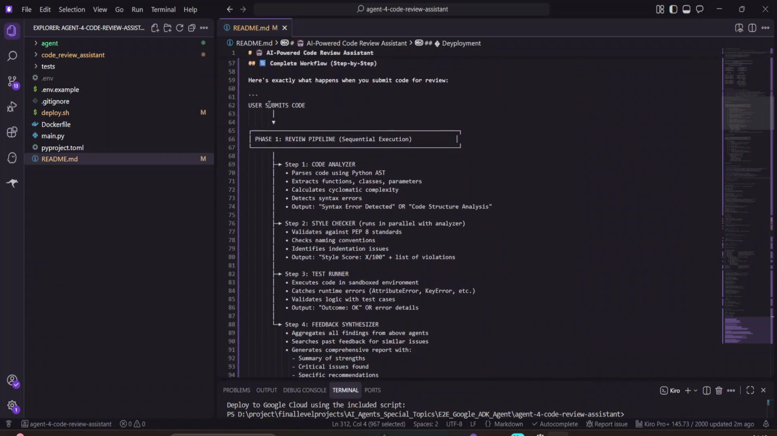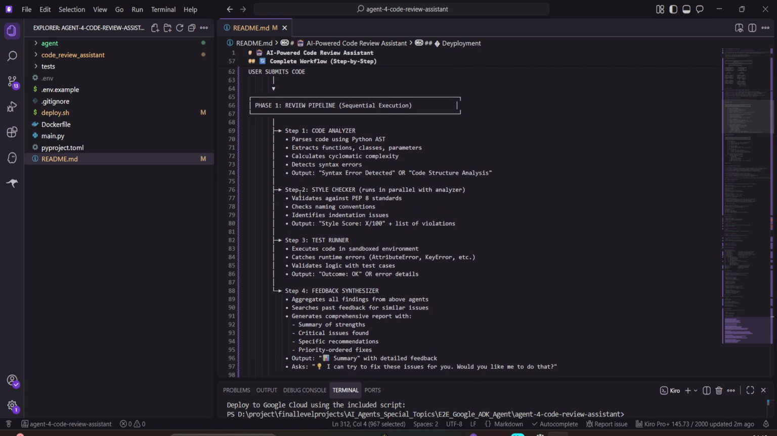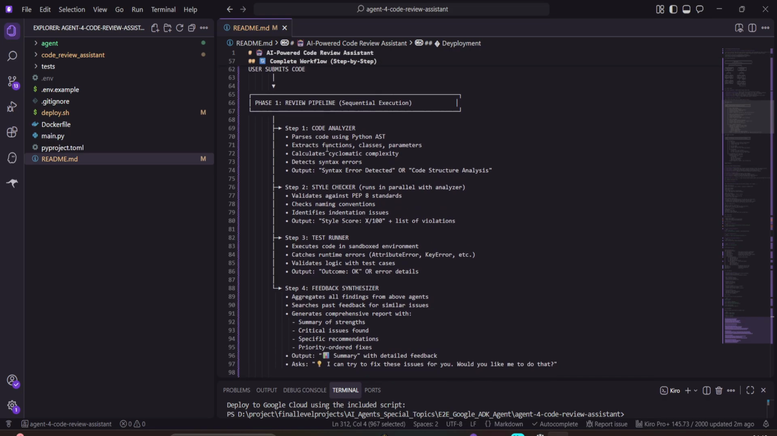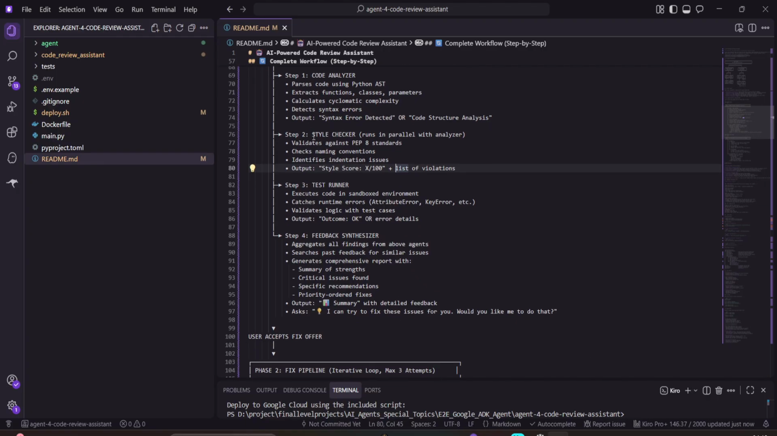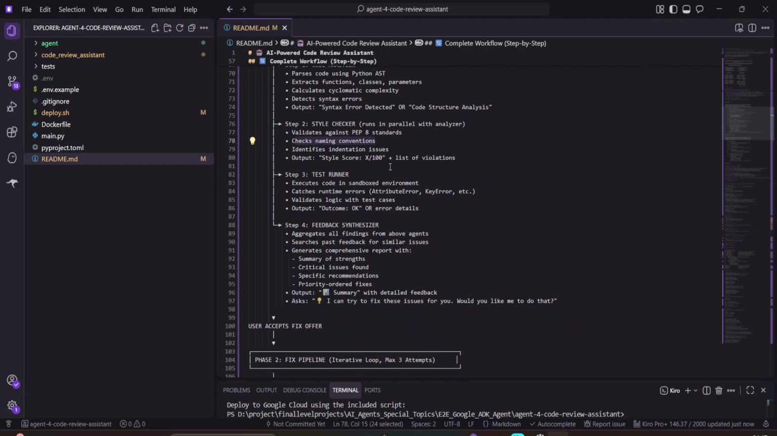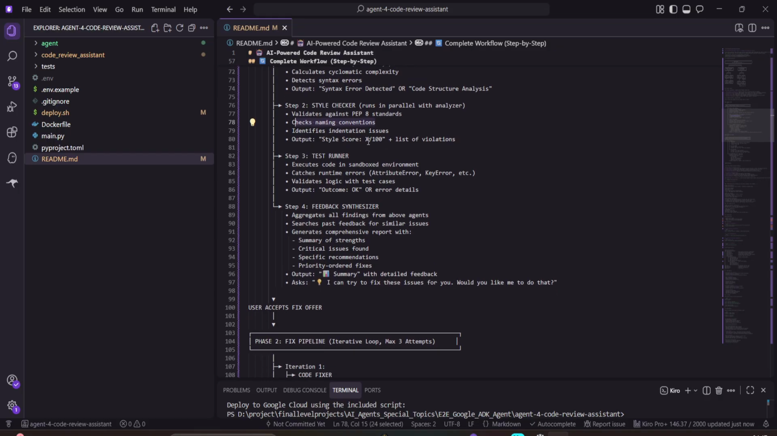Firstly, the user will submit their code and it will go to the phase one review pipeline, which is a sequential execution. It has step one, code analyzer. It parses the code using Python AST, extracts the functions, classes, parameters, and then calculates the cyclomatic complexity. And then it moves to step two, which is style checker. It validates against the PEP8 standards, checks naming conventions and identifies indentation issues.